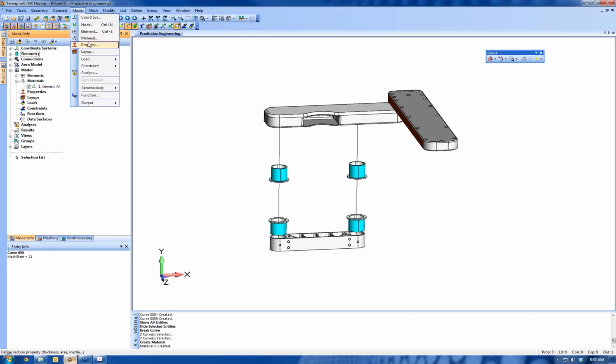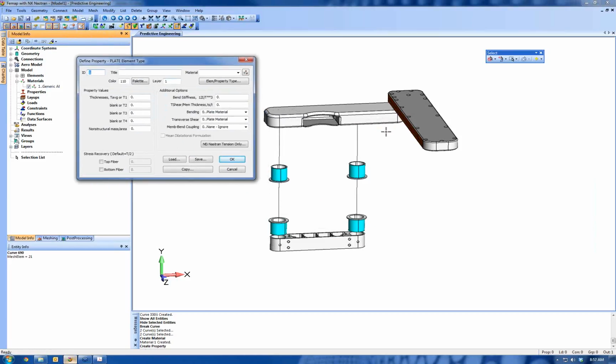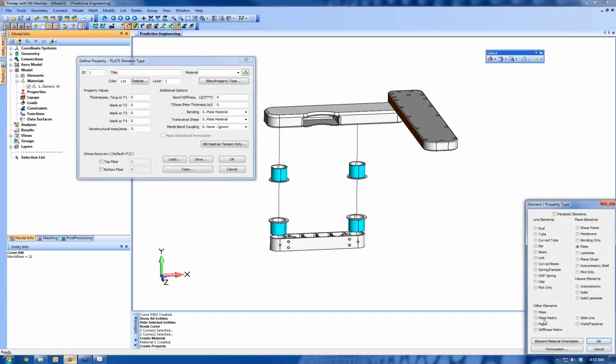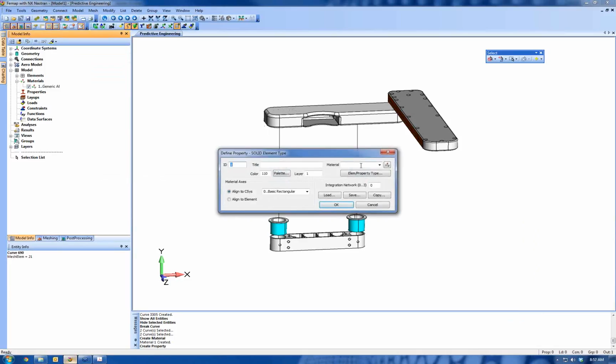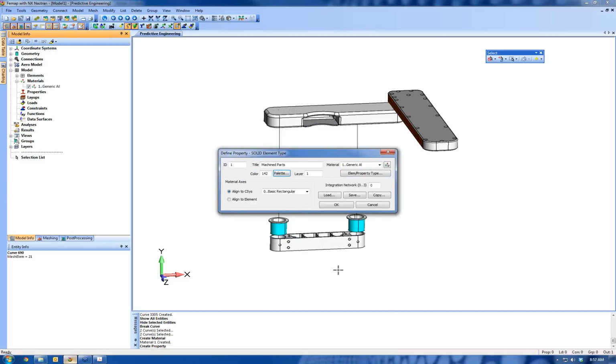Let's create some properties. So there's going to be two properties. I want to use a solid mesh for these machine parts and a beam mesh for these curves. So let's do the solid first. Here is my element type, solid. I'll pick my material. I can give it a name. And if I want, I could give it a color. That's about all I need to do.